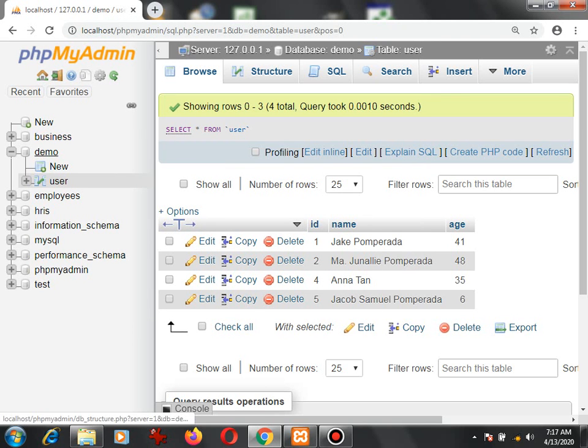Here I have a sample database named demo, and a table named user. Here I have 4 records. It has the ID of the user, name, and then the age. The last record, with an ID of 5, is Jacob Samuel Pomperada, my son, with the age of 6.